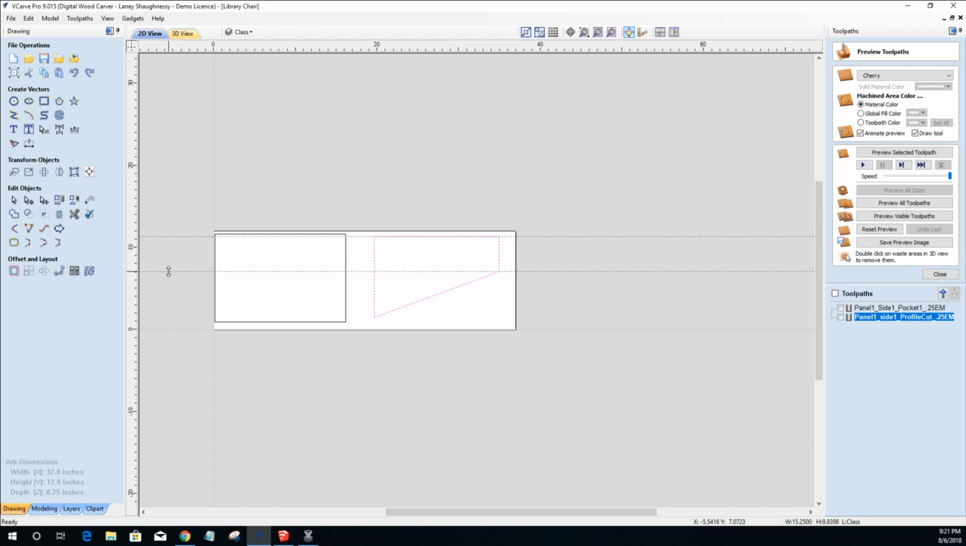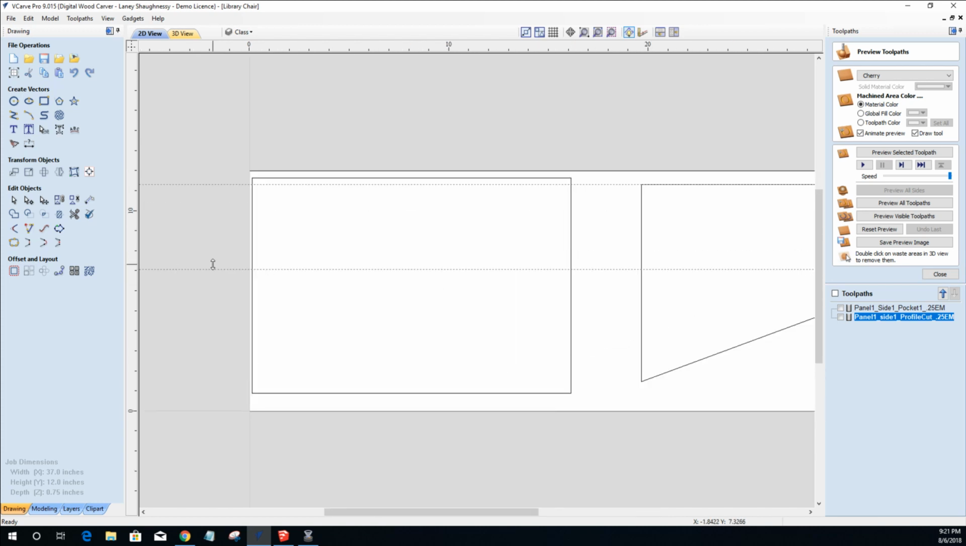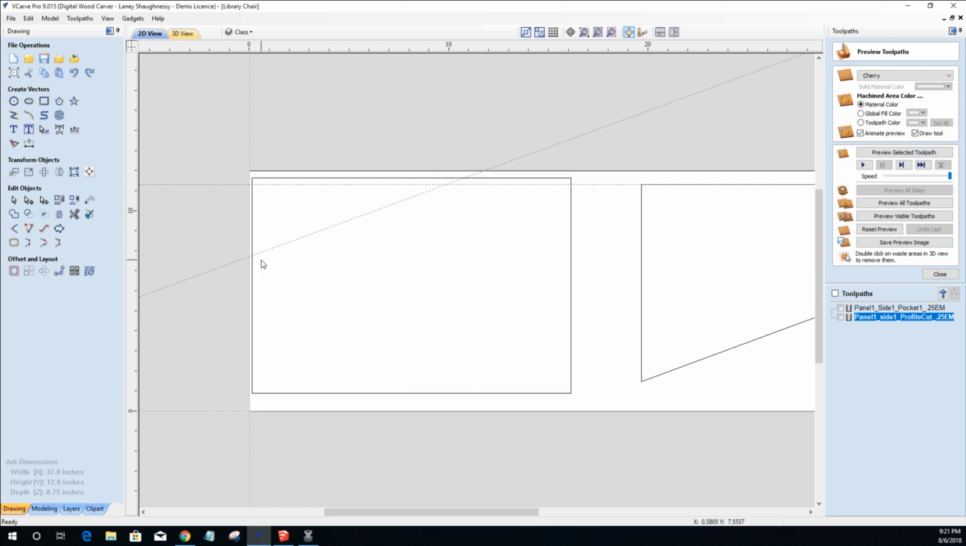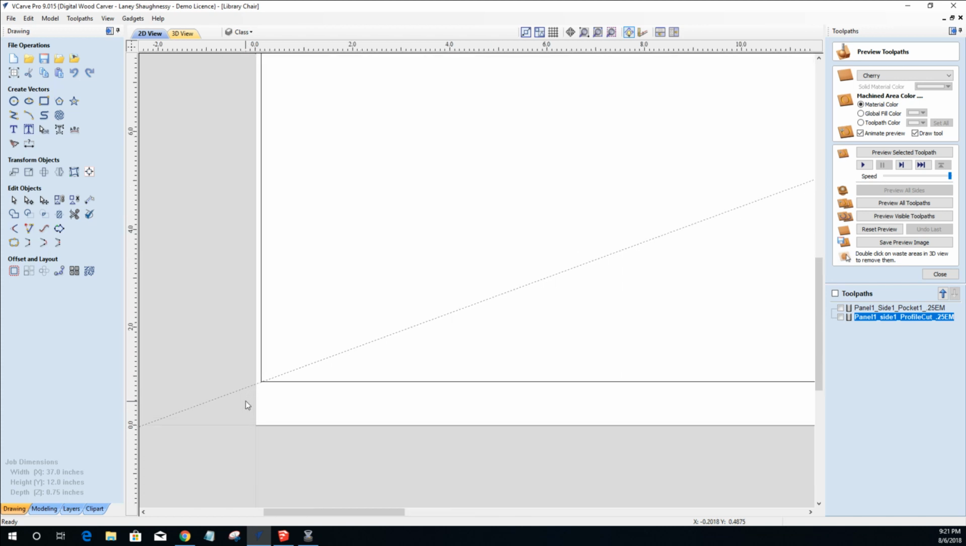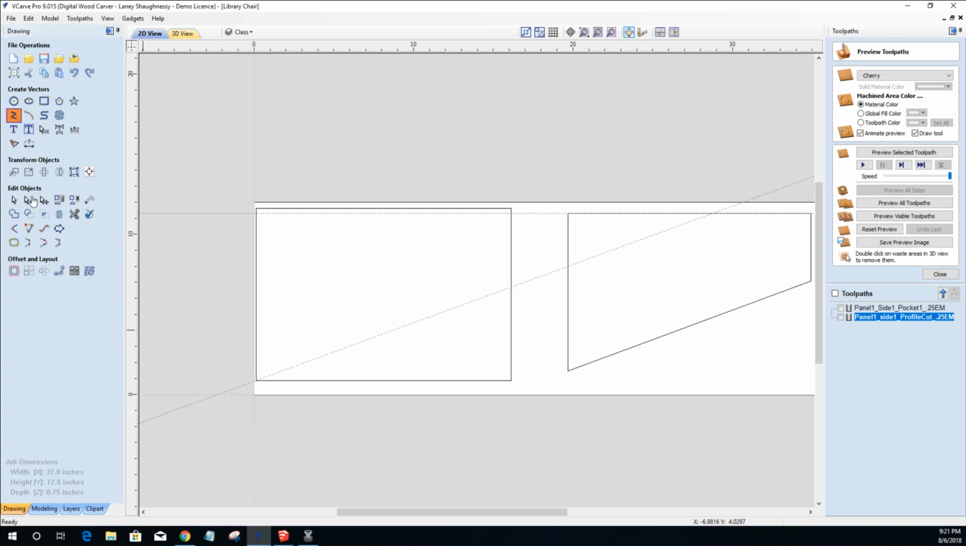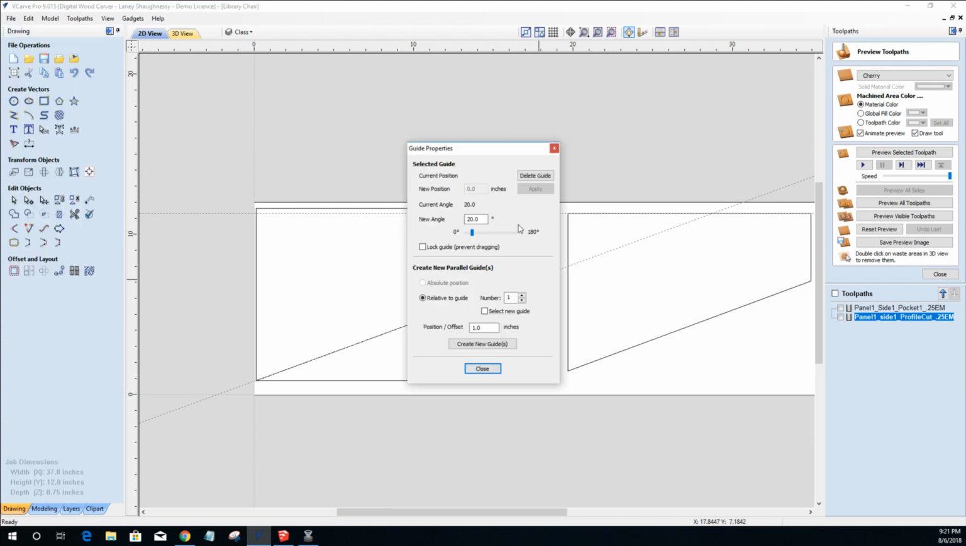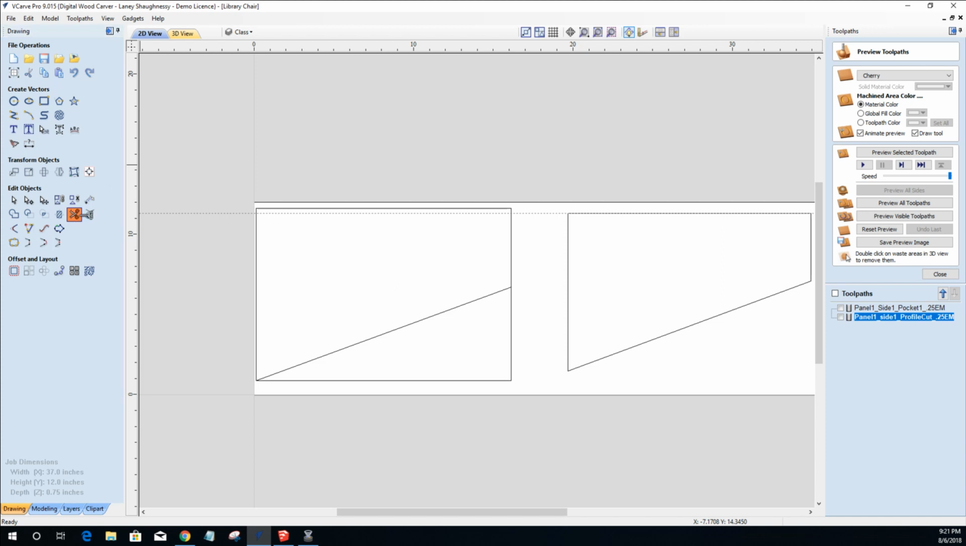All right, same thing. Now with this guide, I might as well use it while I have it here. I'm going to change that to 20 degrees. Click apply. And I'm going to drag this guide and snap it right to the corner on this vector over here and draw a straight line. Now I can get rid of that guide, get it out of my way. And again, with my trim tool, I can trim that.